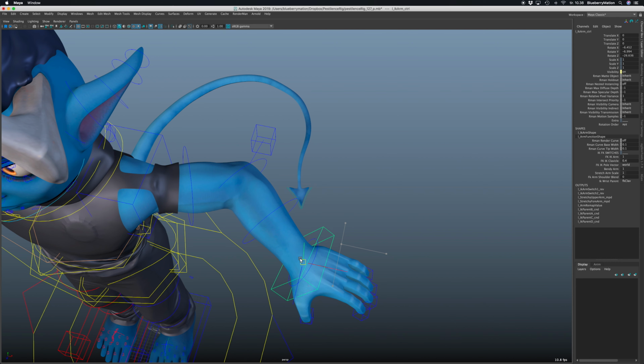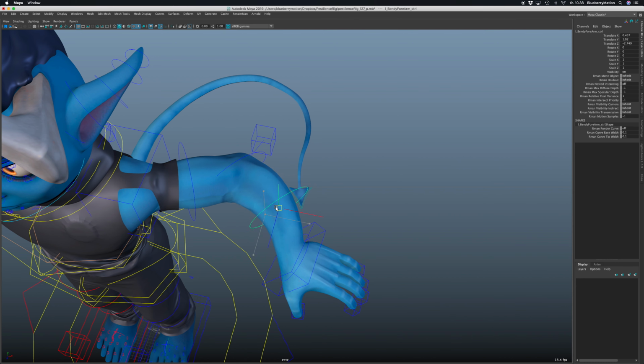Next, on the arm we have the same thing as on the legs. These are the bendy controllers on the arm, and you can get some nice rounded cartoony shapes, or you can polish your silhouettes once the character's been posed.